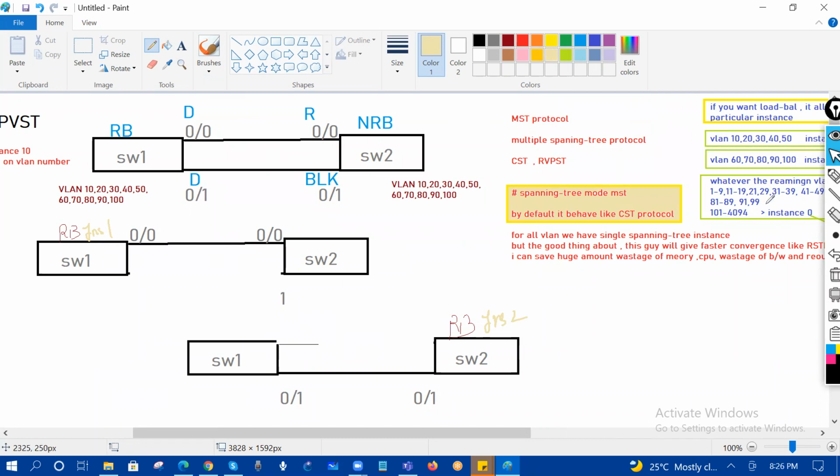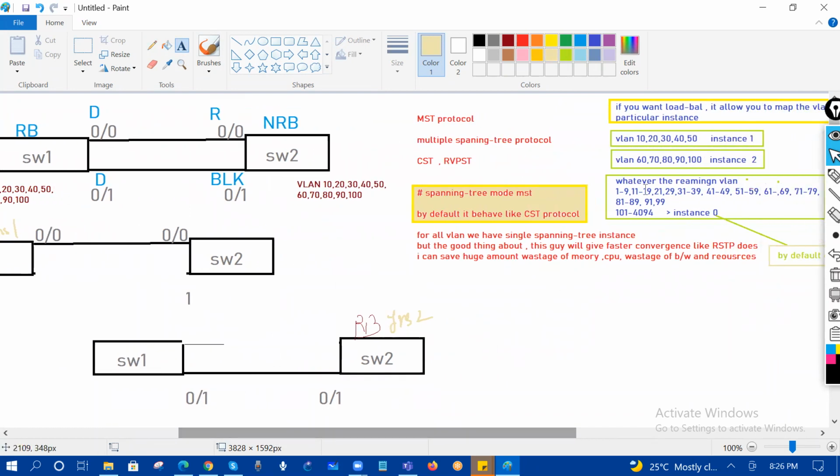Now tell me one thing. I can achieve the load balancing. At the same time, I can save the memory. I can save the bandwidth. I'm not going to send 10 BPDUs now. How many BPDUs am I going to send on a per-instance basis? Instance 1 BPDU, instance number 2 BPDU. That's it. Or of course instance 0, of course, right?